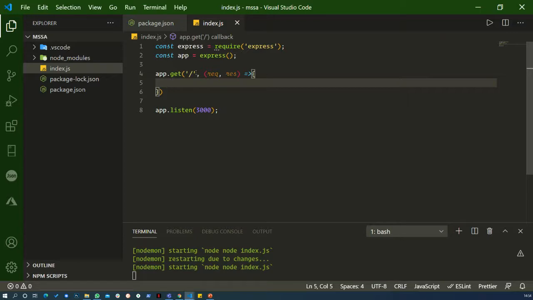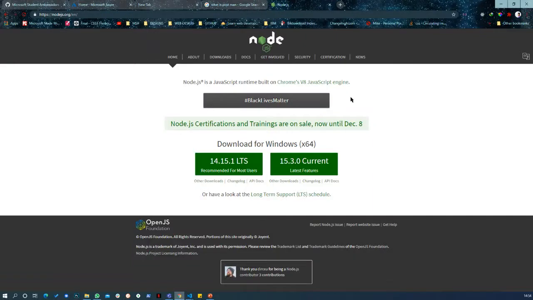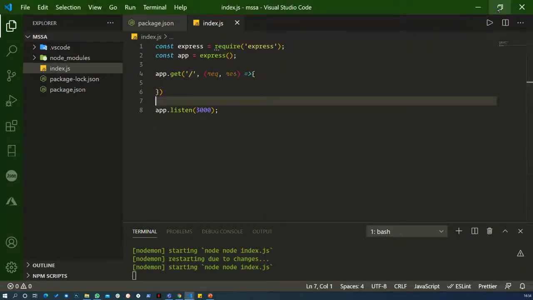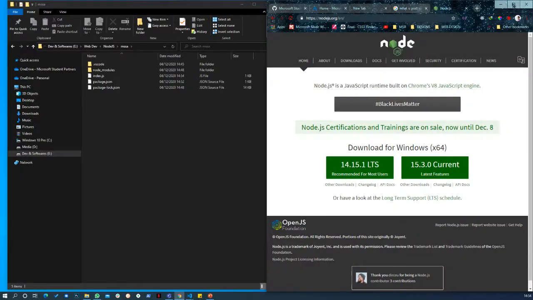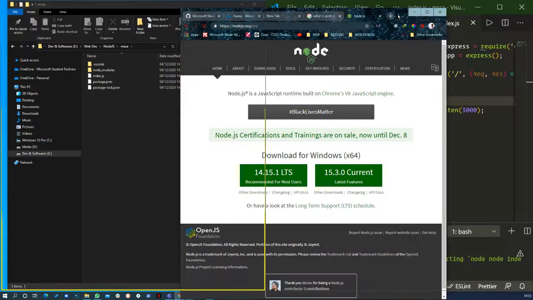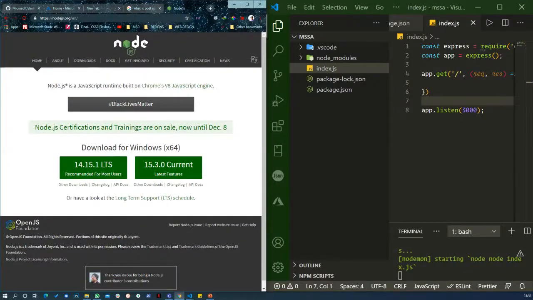Now let me just try and open this specific endpoint in our browser. I'm going to open my browser. To make it much simpler, I'm going to divide my screen into two so that we can see everything happening at the same time.